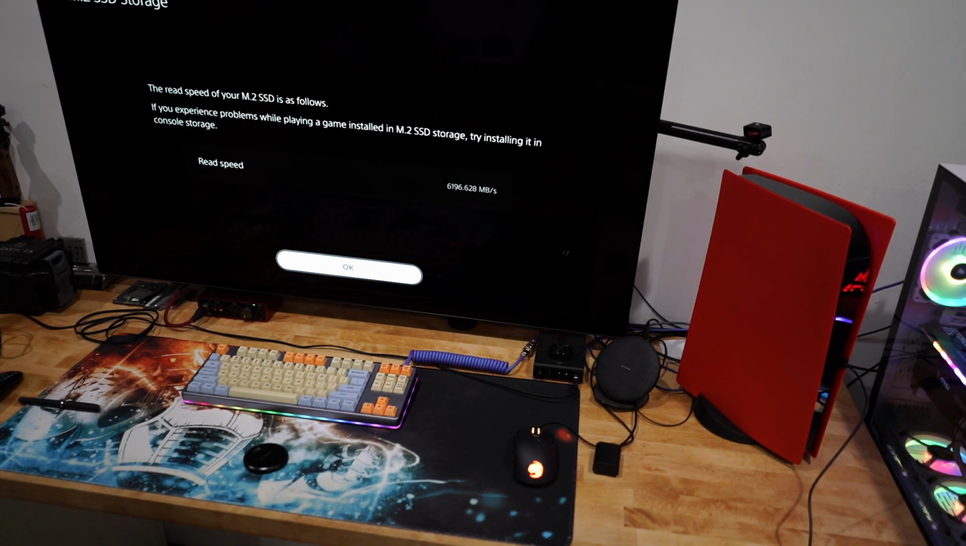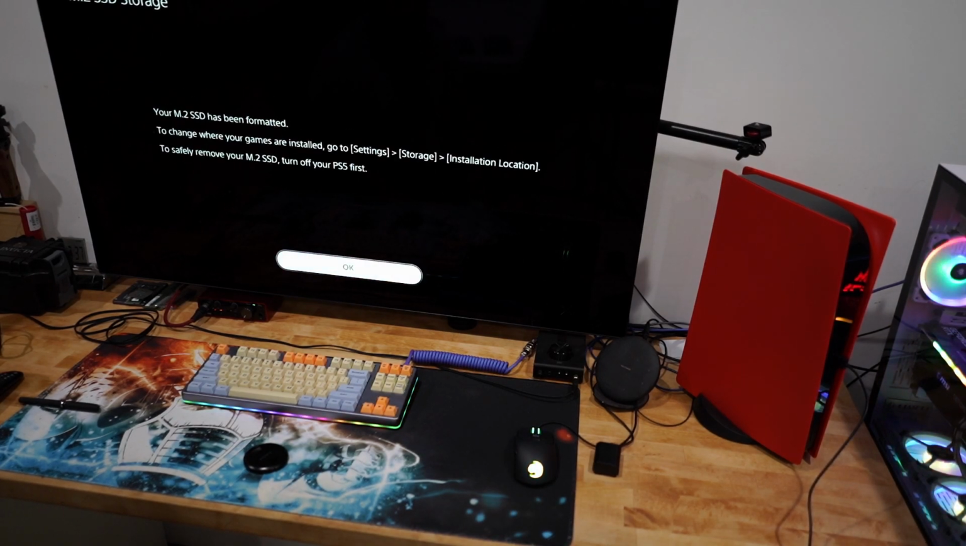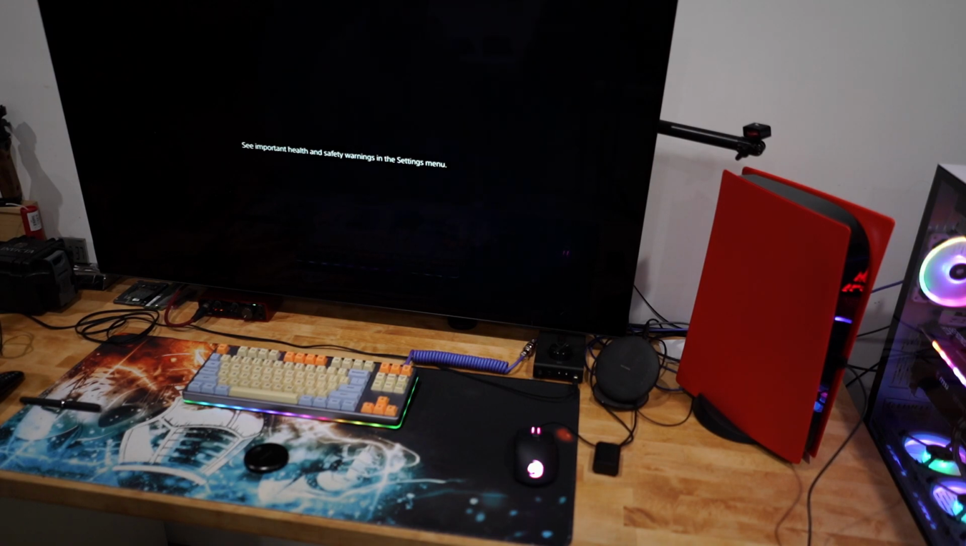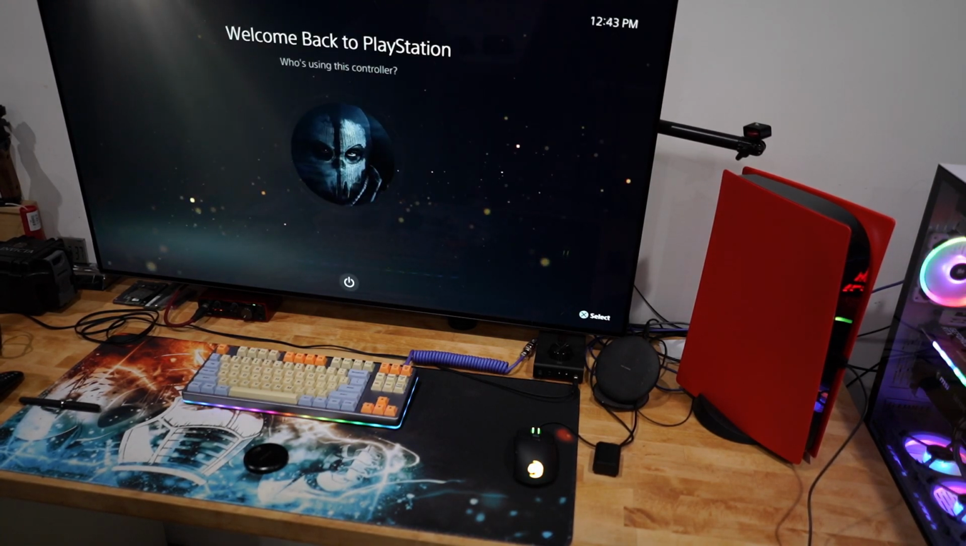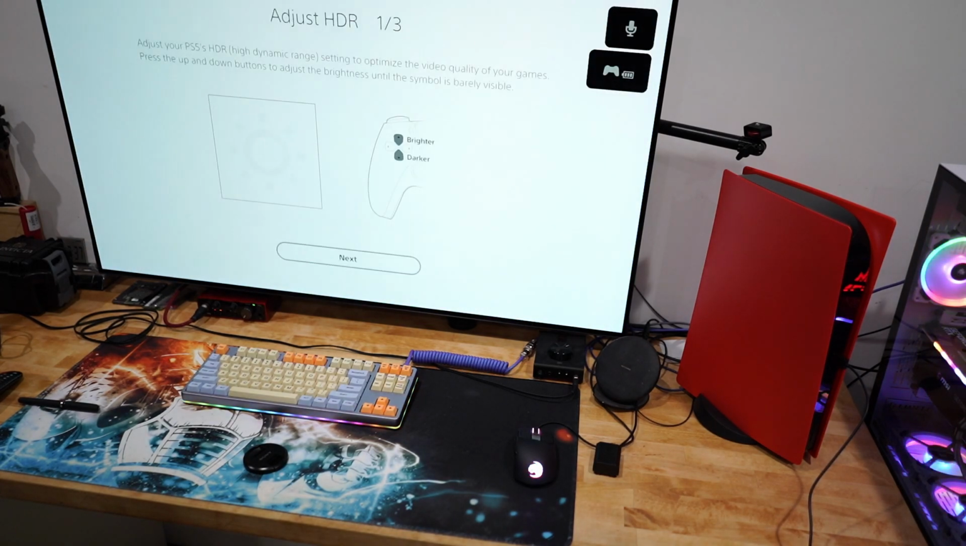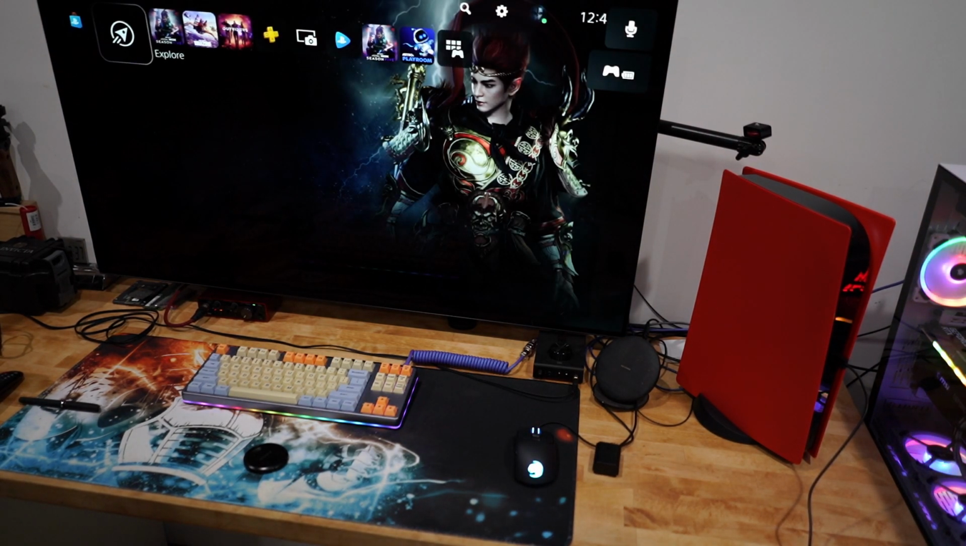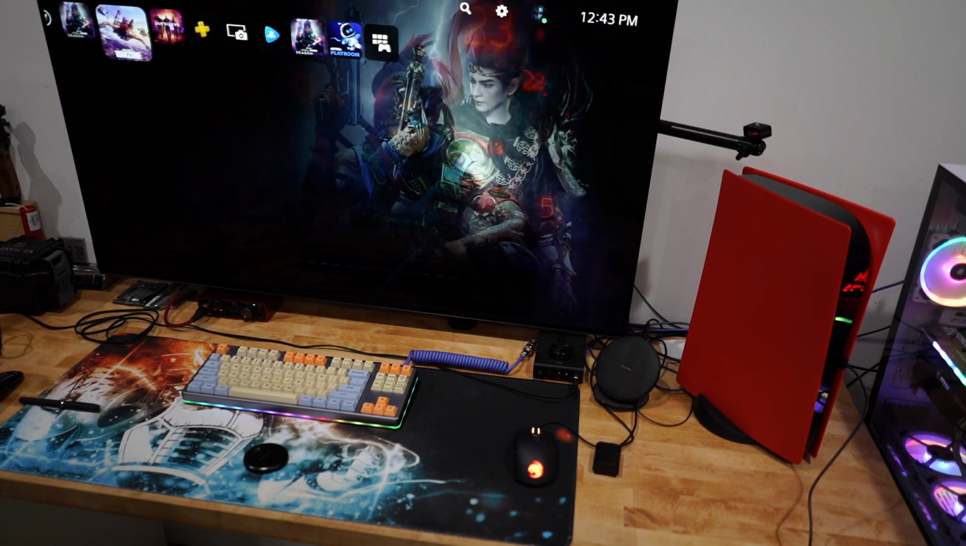The read of your M.2 is as follows. If you experience any problem while playing games installed on the M.2 storage, try to install it in the console storage. Read speeds of 6196 megabytes per second. That's awesome. Okay, your M.2 has been formatted. To change where your games are installed, go to Settings, Storage, Install Location, and safely remove your M.2, and return and turn off your PS5. All right, so that is how you change the storage.